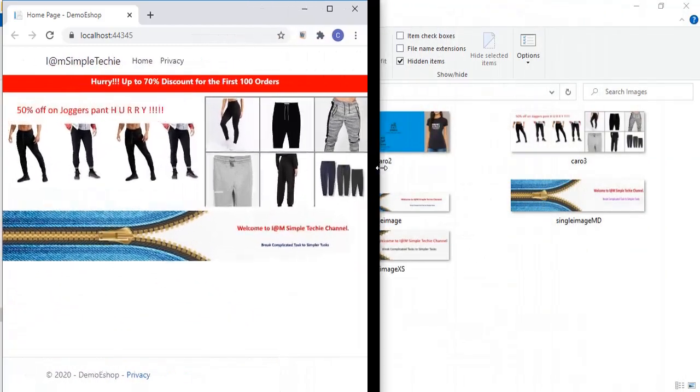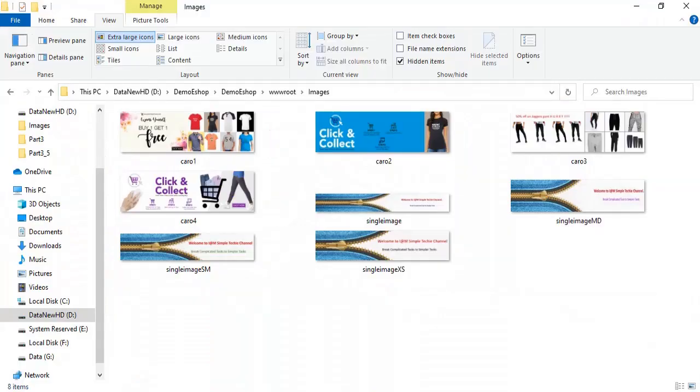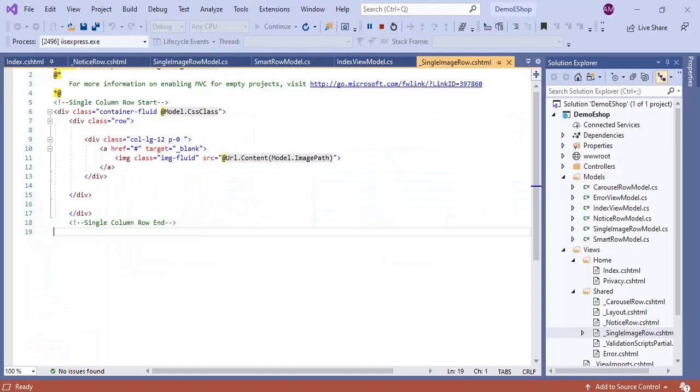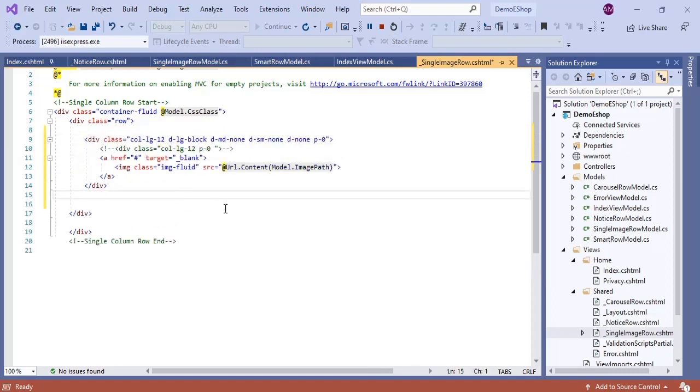So to overcome this problem, I have created different images for the different resolutions. We have now 4 copies of the same image in different resolutions. Now we will modify the single image row cshtml to support this feature. We will delete the current code and we will create a new one.